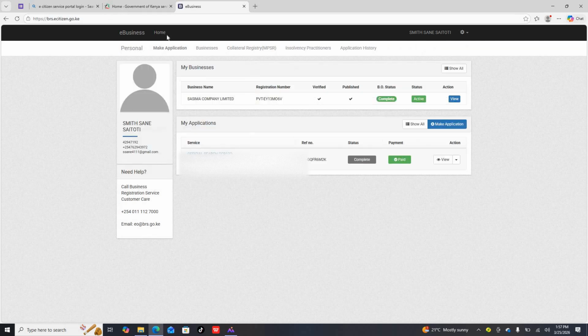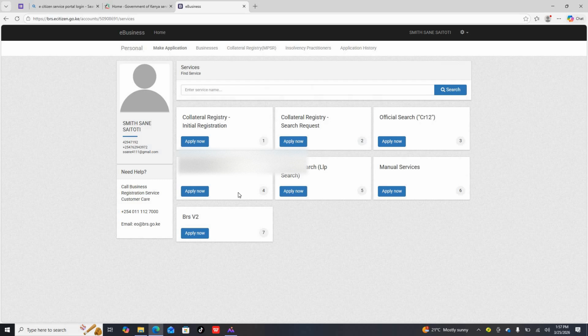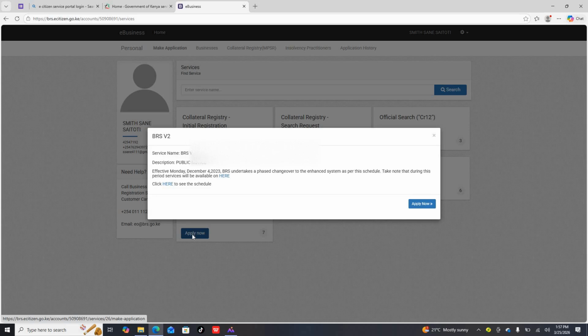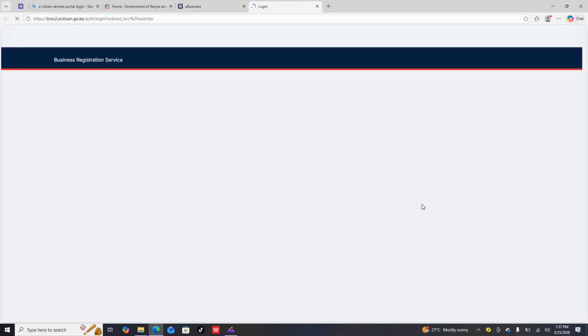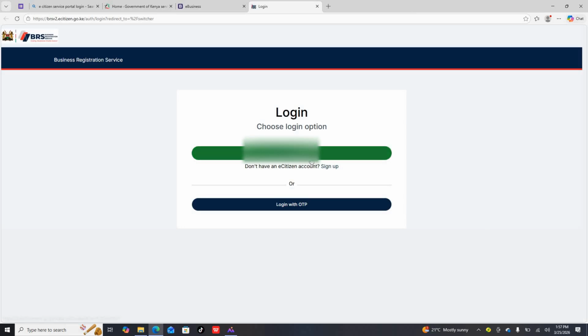So go back home here. You are going to come to make application. Then you are going to go to option number 7, BRS V2. You realize most of the services are now only being offered on BRS V2. So you are going to click apply now, and then it will redirect you to the BRS V2 website. I will log in with eCitizen.